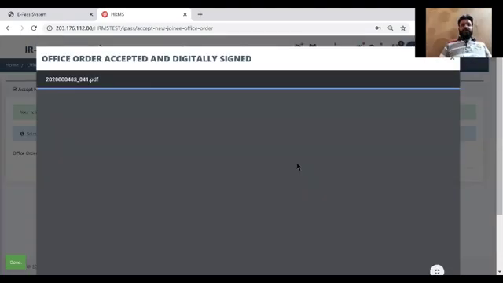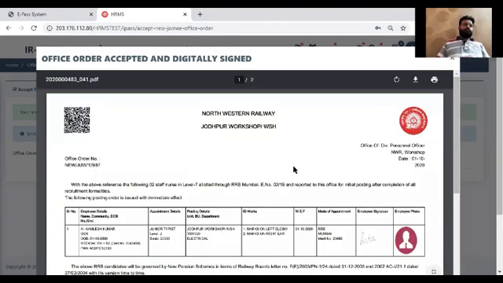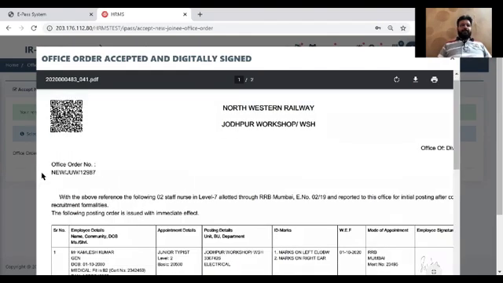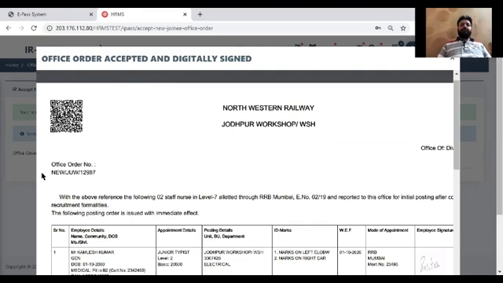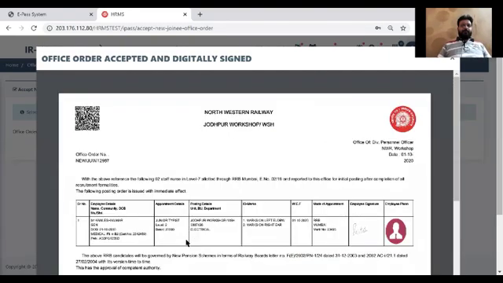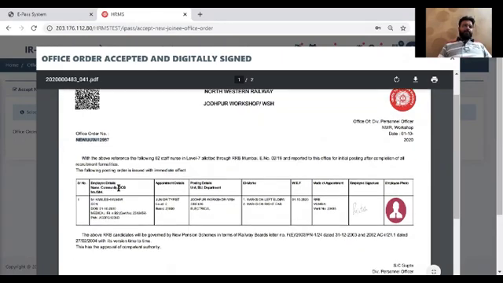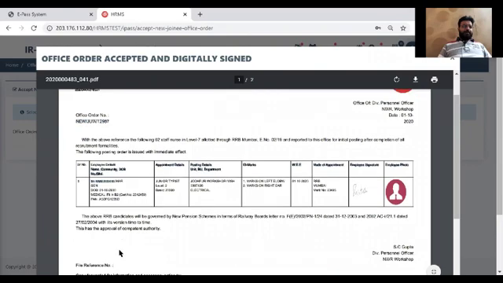It will again show me the signed copy of the office order. I'll just verify what information is available in my office order. I have a QR code on the left hand side. Once I scan this QR code with my mobile, I'll get a link, and with the help of that link, I can verify the office order. Then on the right hand side, I have the office of the issuing authority. Then I have the office order number, pre-note and post-note as entered by DC.